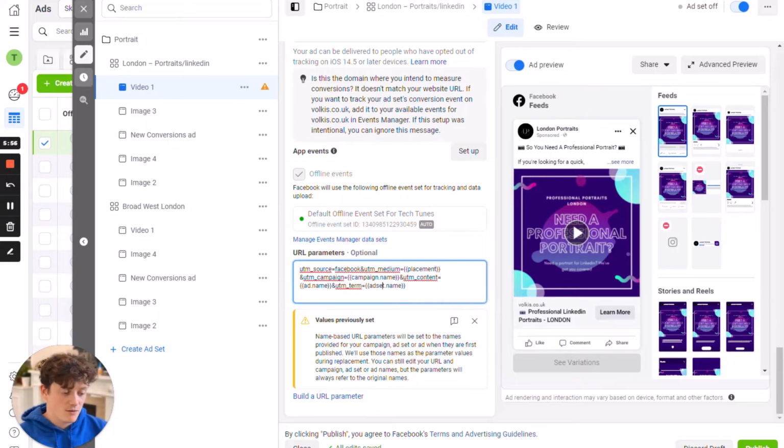So if, for example, this campaign were running, it would populate the campaign name with portrait, the ad set name with London, and the ad name with video 1. That way I can track if video 1's working within that ad set. I can also track if that ad set's working. If it's not working, I can turn it off. If it is working, I can scale it. So it's very, very simple for something like Facebook.